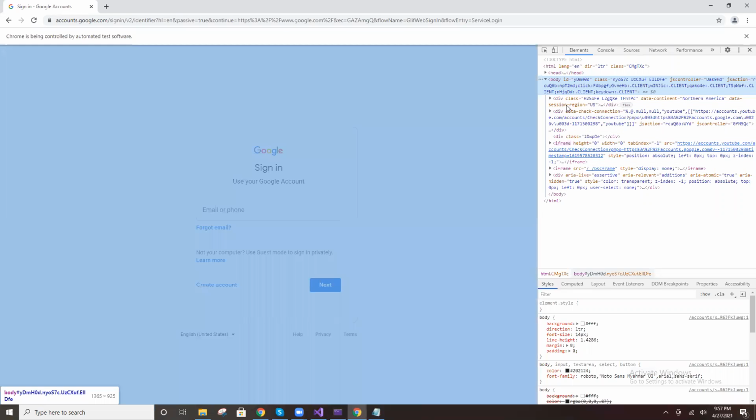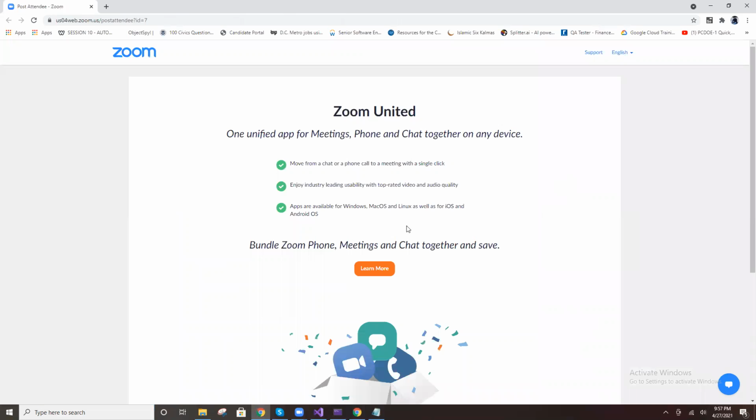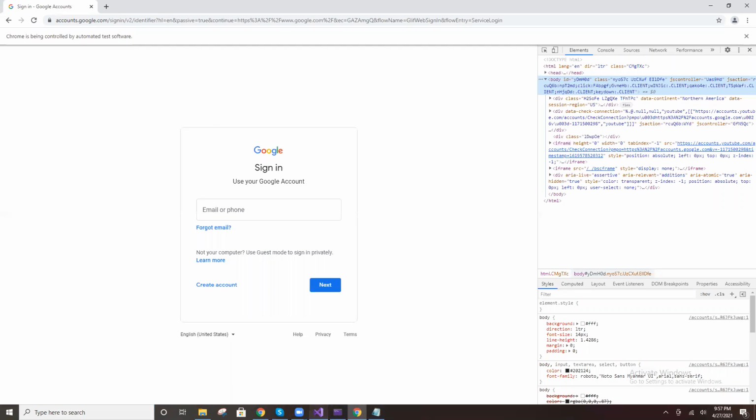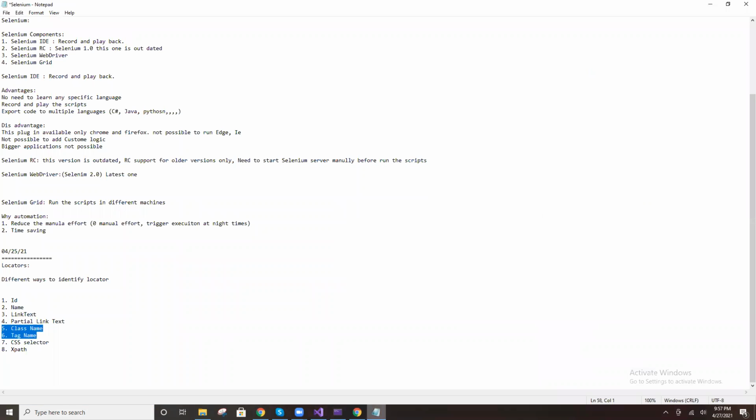See, tag name, for example, is div. So many div tags are there, right? So tag name and class name, these two are not working. Don't use these two as of now, class name and tag name.